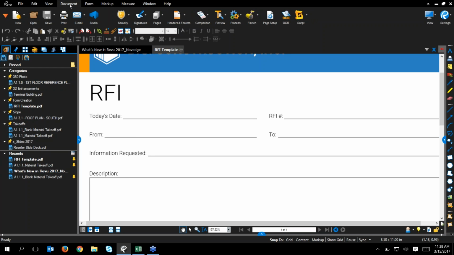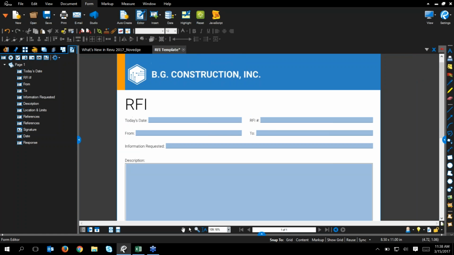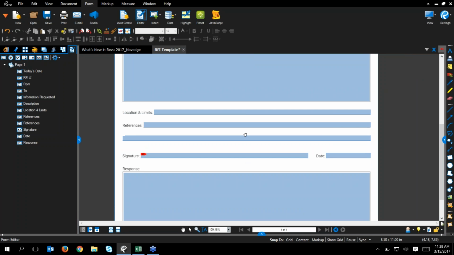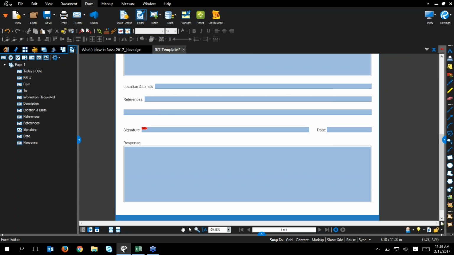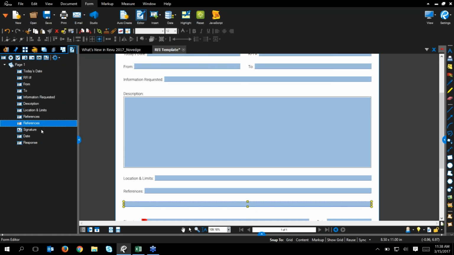I can just go to form, go to form, and then just hit this auto create button. And boom, there you go. There's all my form fields. Added them in there. It was smart enough to know that, oh, this is a signature field, so put a digital signature field. And it's smart enough to actually label the form fields appropriately based off of the text that it finds on the document.